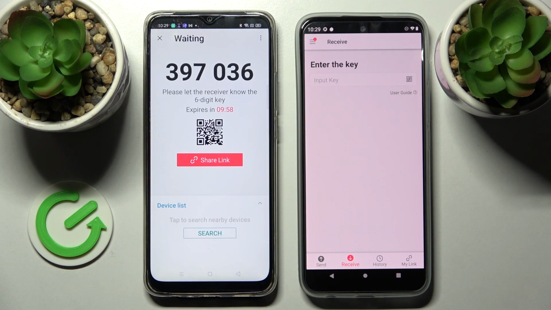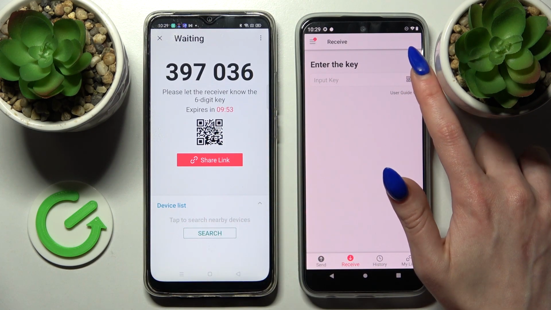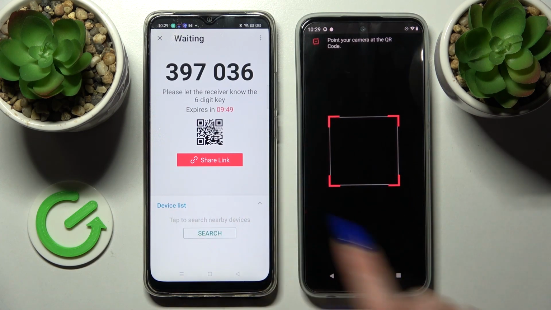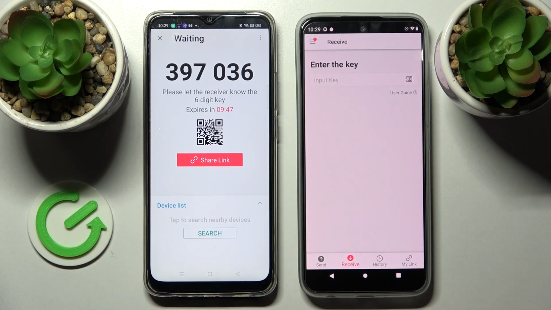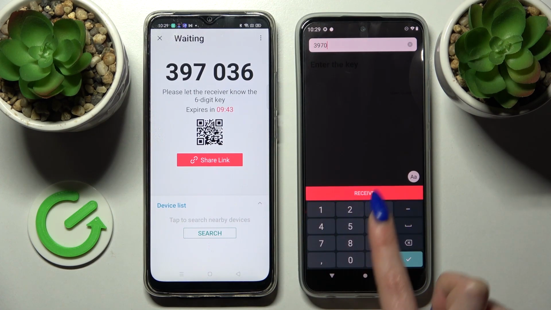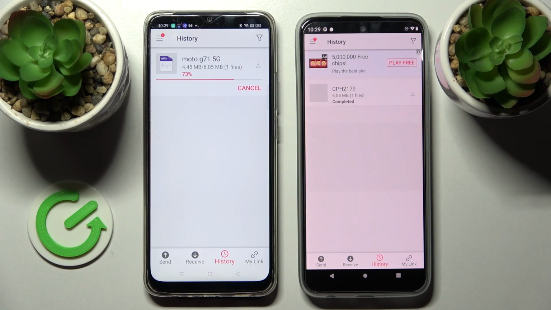As you can see from here, we have the connection ways. We can scan this QR code by tapping on the scanning icon on Motorola, choosing while using the app or only this time, and pointing our camera at the code. But we can also just input this key here and click on receive. And now, as you can see, my song was successfully sent.